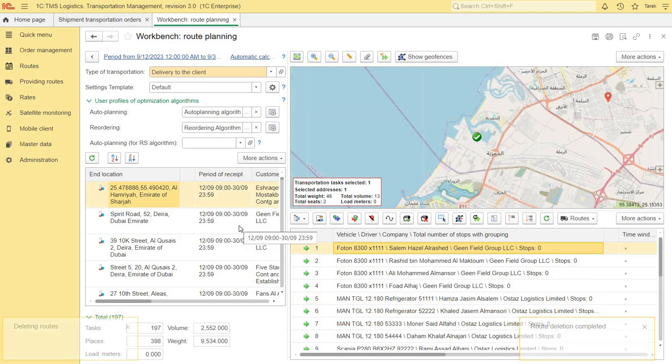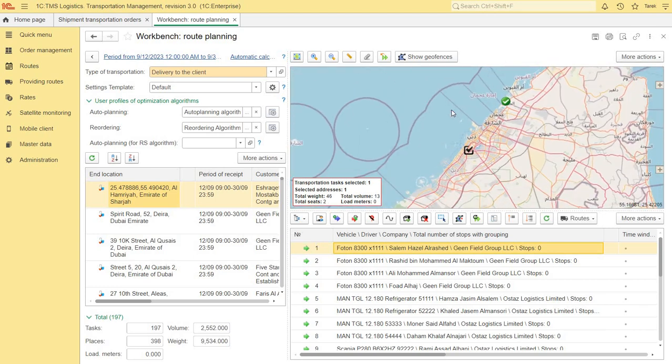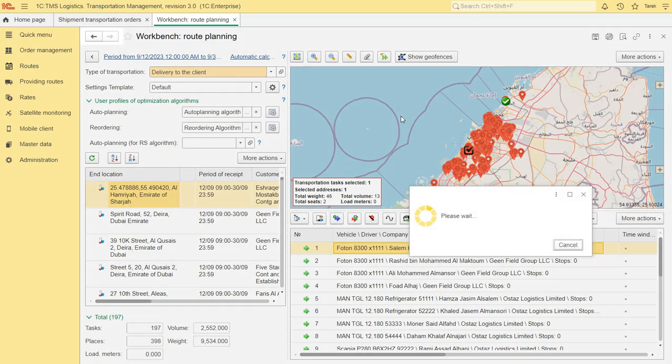Now this is for manual planning mode. Let's see how to use the automatic planning mode. For automatic planning mode, it's simply this icon here. Just click on it and the system will automatically create routes based on the algorithm we have. This will take about 1 minute or less.